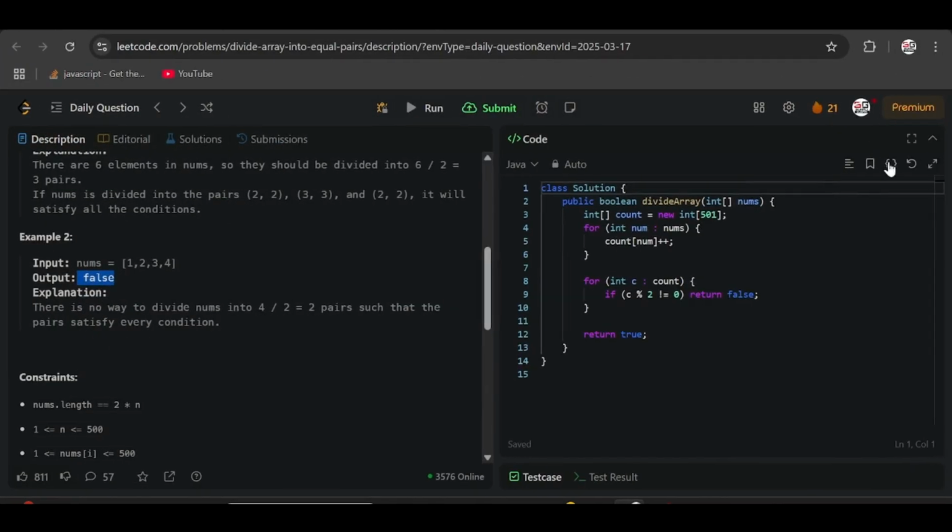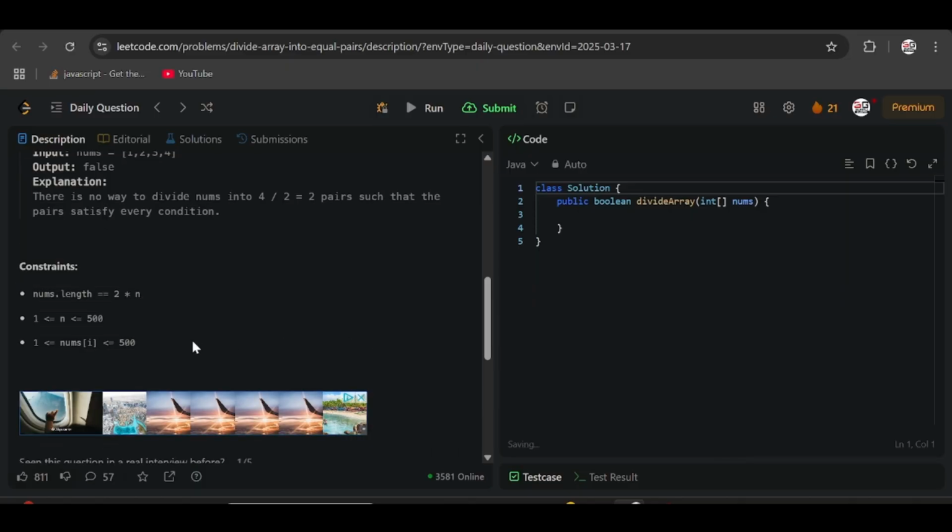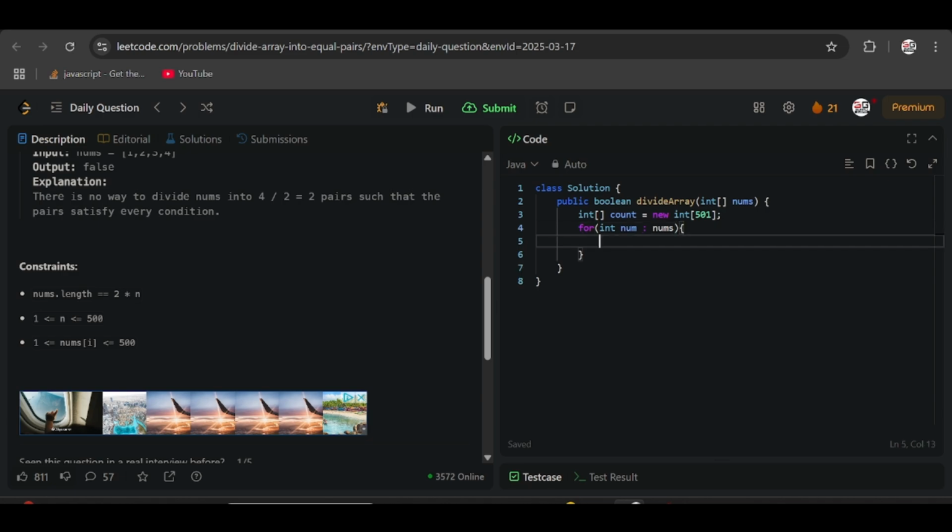So let's solve the problem. The first thing is we can see that nums[i] can vary from 1 to 500 only. So it will help me decide the size of my array. I will just put it as 501 because the maximum value nums[i] can have is 500 only. Next, I will count the occurrence of each number.